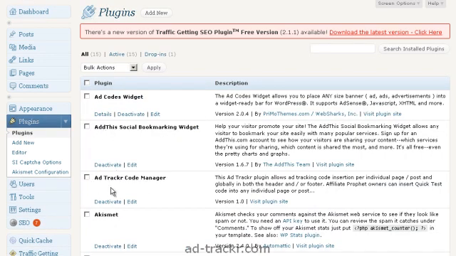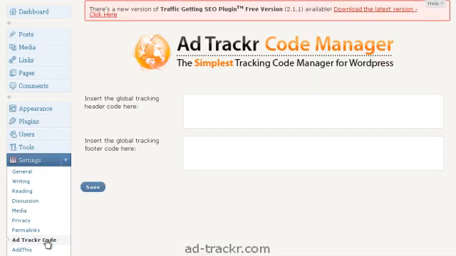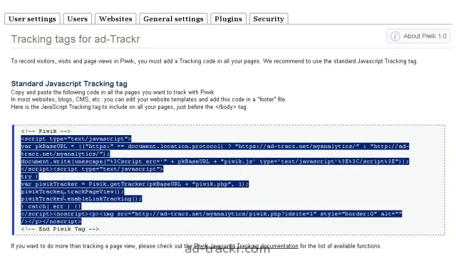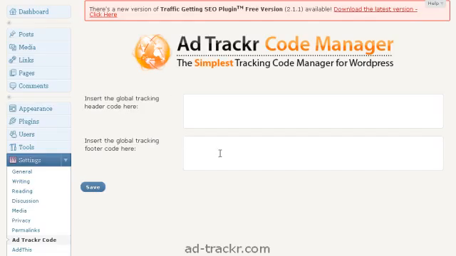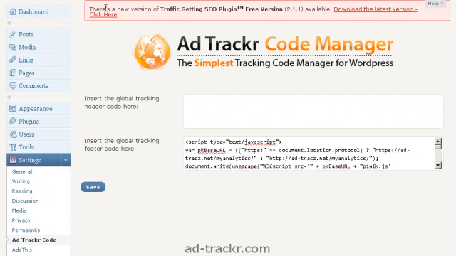You can see it right here. Now we go ahead and go to Settings, Ad Trackr Code. This is where you set up your global code, and in this case it's the Piwik Analytics code for every page and post on the blog. We go over to Piwik and copy the code. Go back over to our blog and paste it in the footer section. Hit Save, and that part is done. The Piwik code is now on every page and post.